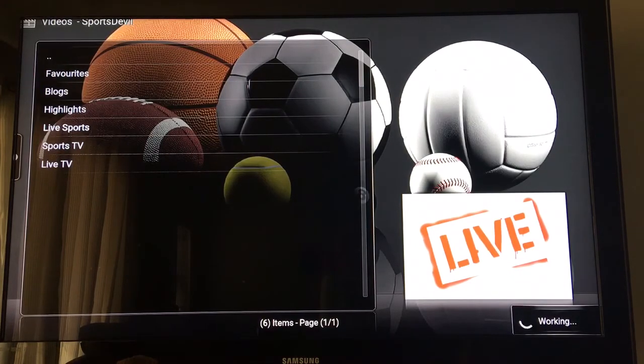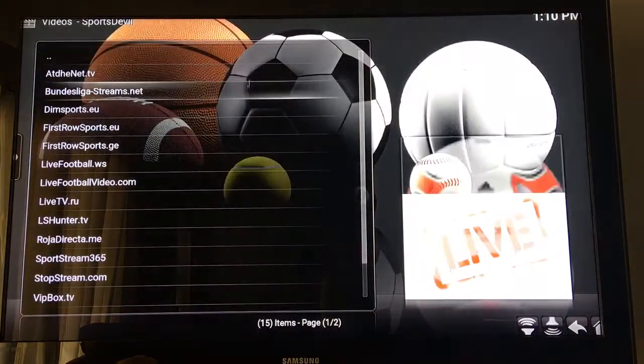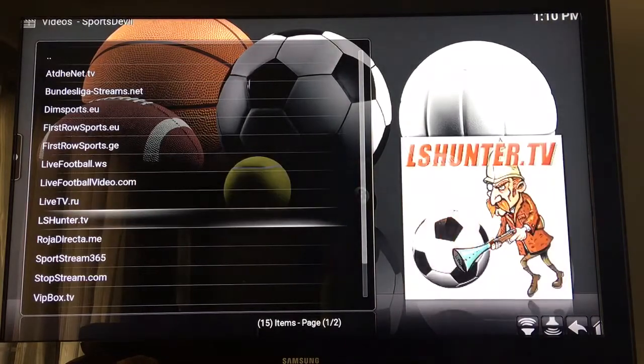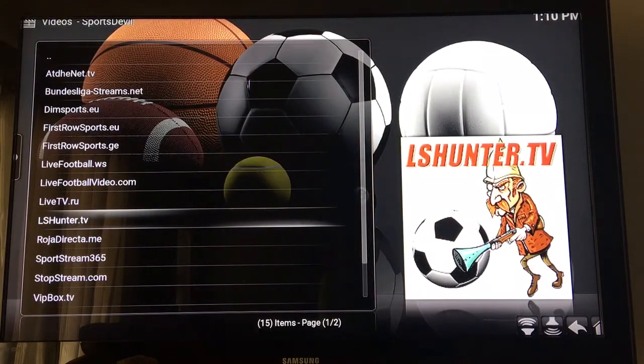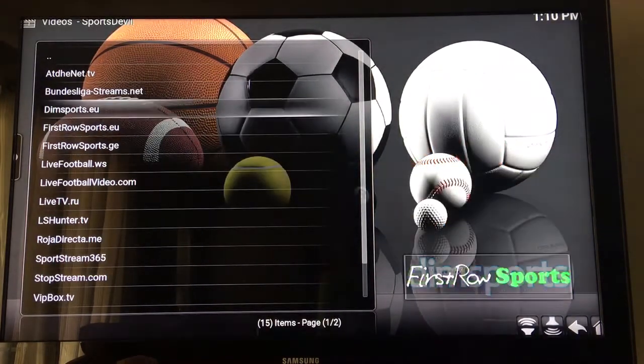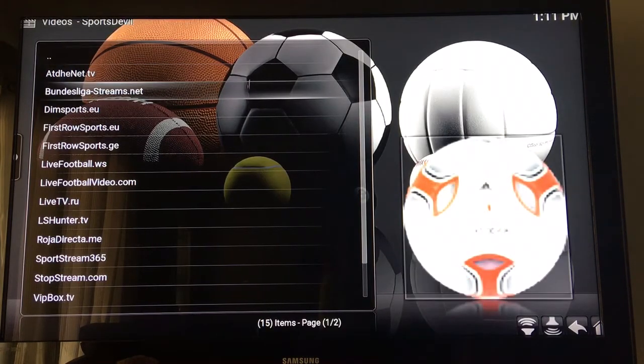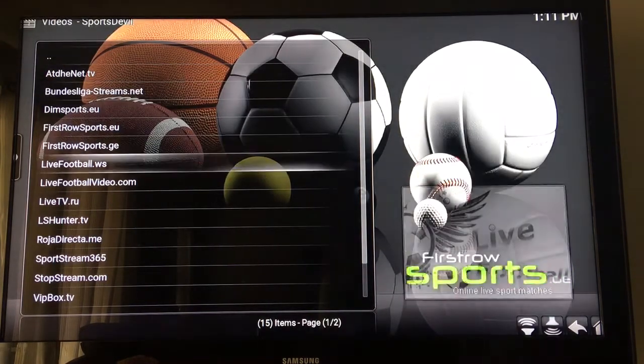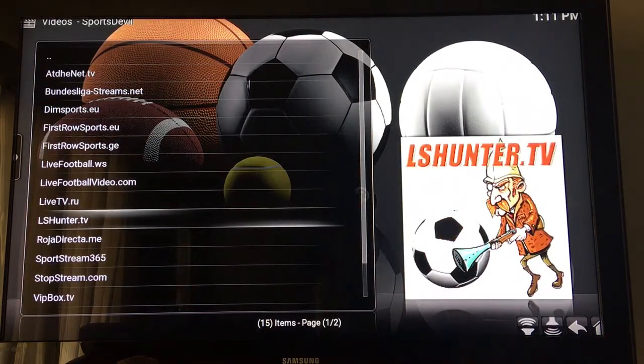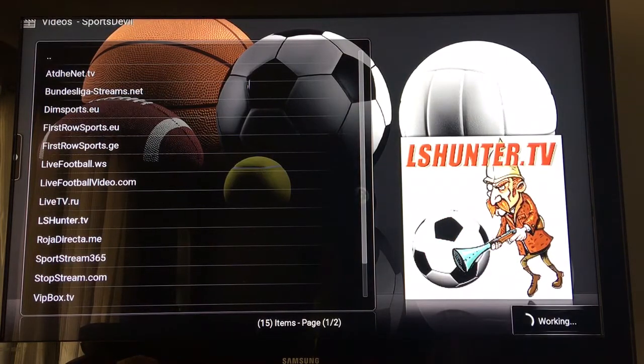They're going to give you a bunch of different options. I've had the most success with lshunter.tv to find games, but Dim Sports occasionally works good. Sometimes you have to get down to the third or fourth stream, and occasionally these first two work as well. So I'll just give you an example right now on LS Hunter TV.